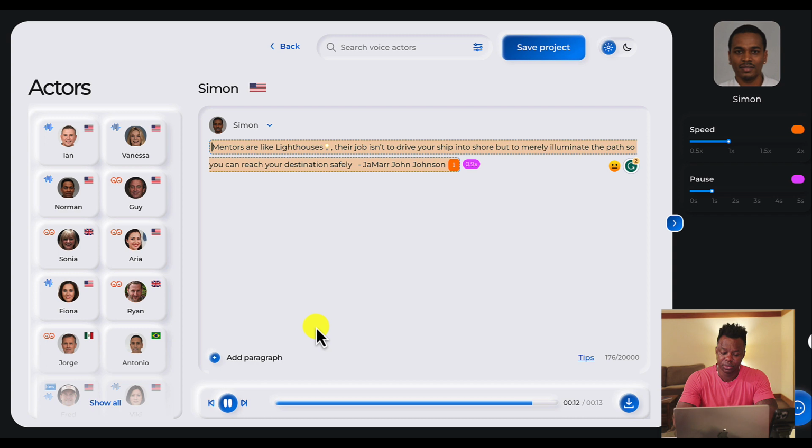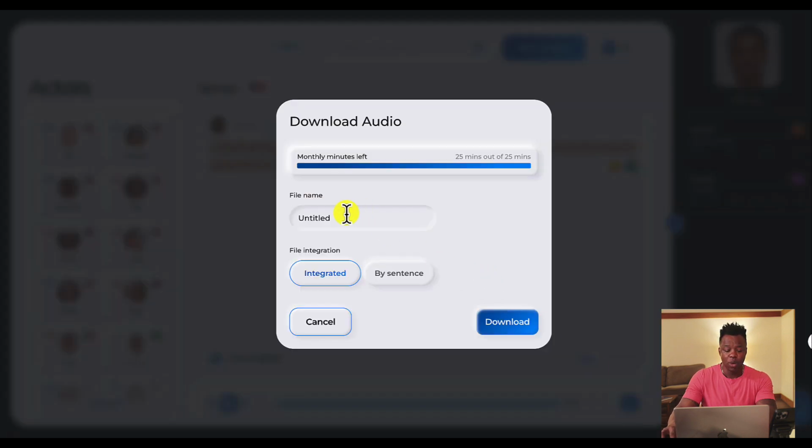JaMarr John Johnson. I like that. I just moved it to 1x speed to give it a little bit more of a natural cadence, and he had a nice rhythm that he was doing. So now at this point, I want to make sure that the project is saved because I like it at that speed. And then I'm going to come down here to my right-hand corner, and I'm going to hit download. When I download it, obviously I want to name the file Lighthouse AI. And I'm going to hit download.